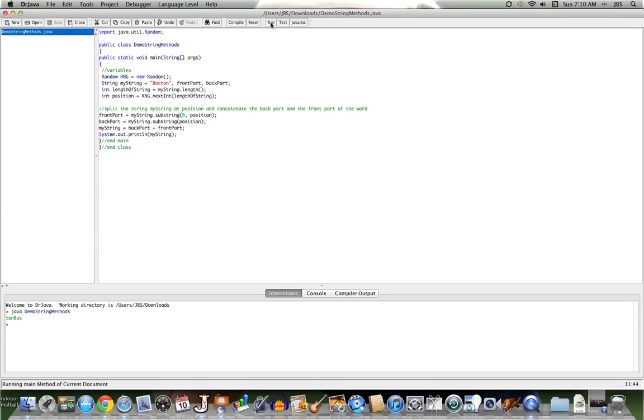And there I am. So here we've seen some of the methods of the class String. We've seen how to generate a random number and to use that random number with our other methods in order to facilitate, in this case, the breaking of a string, the splitting of it, and the concatenation of the two parts back to produce a new string.